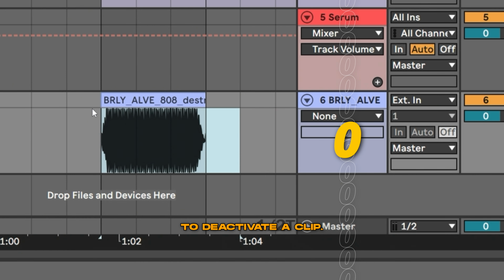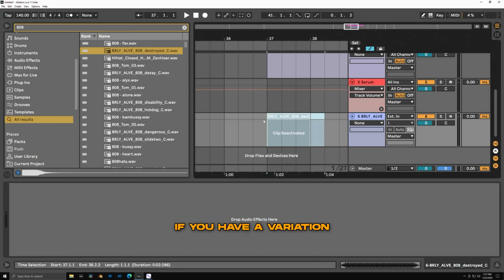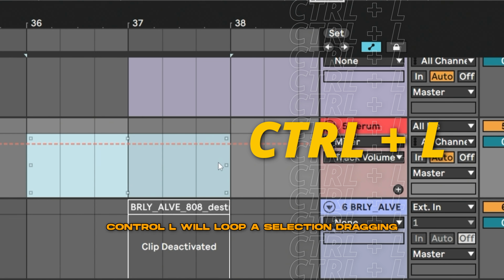Press 0 to deactivate a clip. This is really important because this way, if you have a variation that you are not absolutely 100% sure about, you can just press 0 and it will deactivate the clip. Works with MIDI clips too and MIDI notes as well. You can easily just press 0 again and reactivate it. This is really handy because you don't have to delete them and then do it again. You can just quickly deactivate it if you don't need it. Ctrl L will loop a selection.